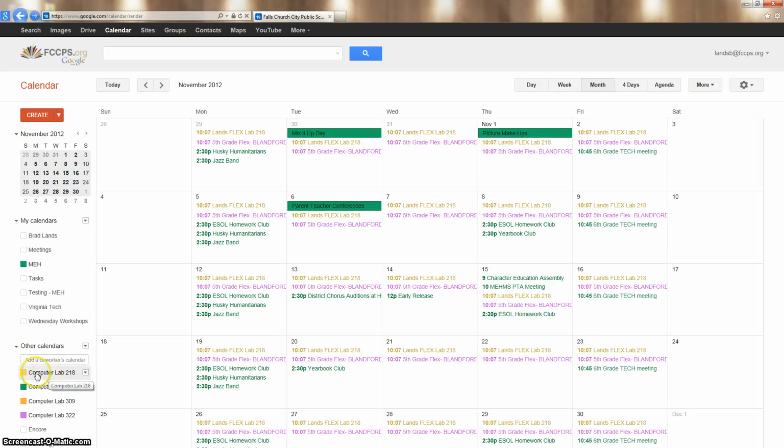So if I look over here, I can see that these computer labs are color-coded, and these colors represent all the different computer labs that are currently booked right now. So let's say I'm a teacher and I want to schedule a computer lab with my students. So first thing I would do is I would look for the day that I want.